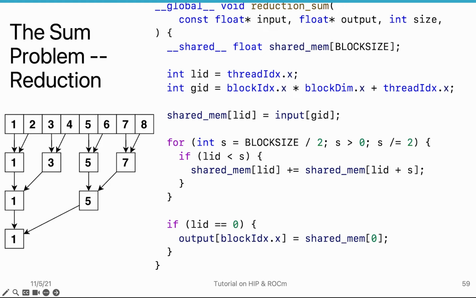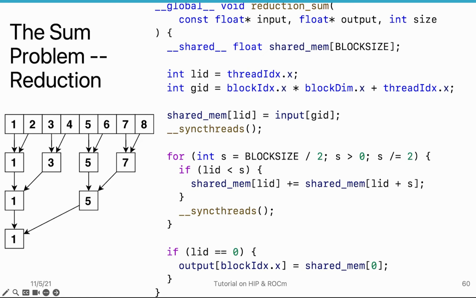We want all the wavefronts in one block to finish this shared memory LID equals input GID line before executing this for loop. It's the same when we talk about this shared memory LID plus equal to shared memory LID plus S line and the line in the last if statement. We need synchronizations. How can we do synchronizations? HIP provides built-in functions called syncthreads. We want to use these syncthreads functions to synchronize the wavefronts. These are also known as barriers, so that all the wavefronts will arrive at this barrier, then all of them can pass this barrier at the same time.